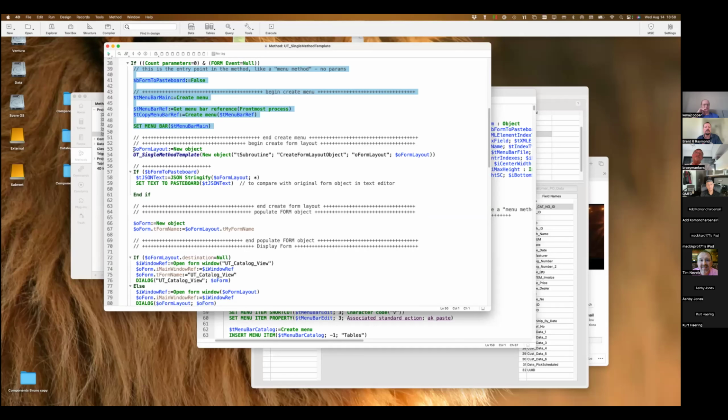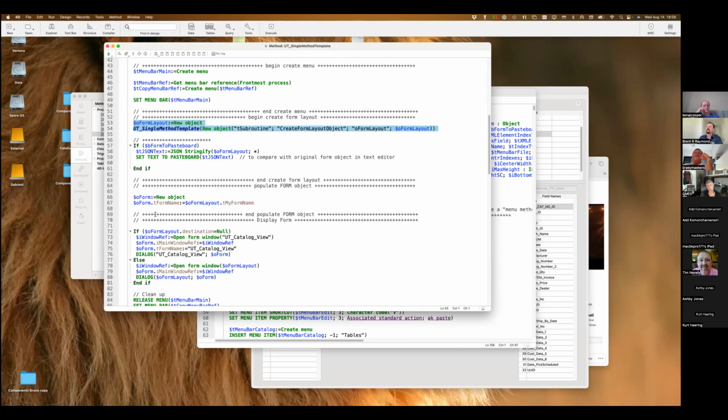Now in this case, this is where we basically parse a form layout, because the form layout is also in this method. You don't have to do it like that, but you could. Once we have the form layout, we basically open the form itself. I could rip out all the code for the form layout and the method would still work, because of course I have the form itself also in the project.